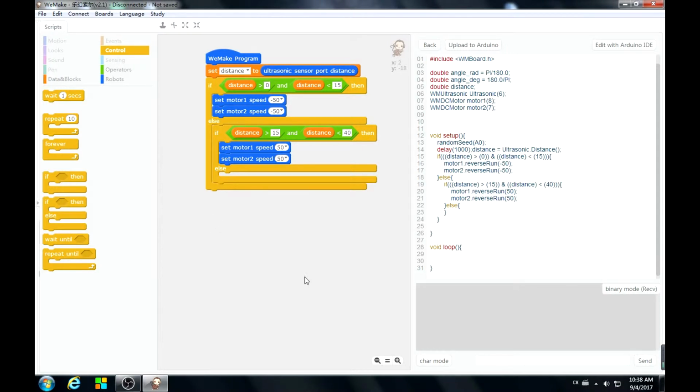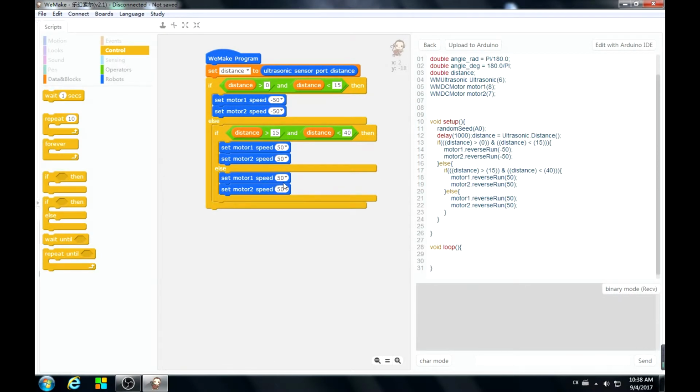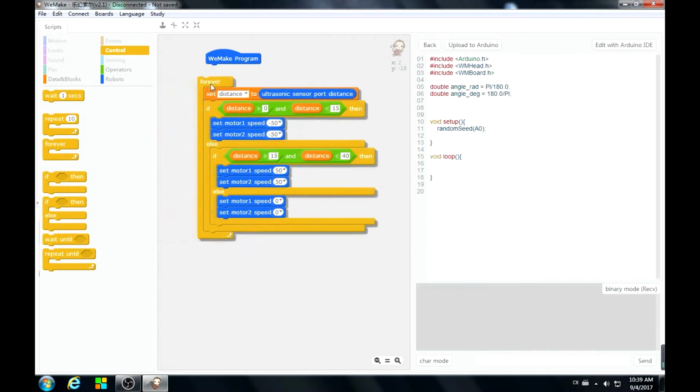And the other situation is very easy, and that is when the distance is greater than 40 centimeters, or the distance is 15 centimeters, or the distance is 0 centimeters, and we can make the Qbot stop running. So we can change the speed to 0. And at the end, we need to loop this project, so add the repeat forever module, just like this.